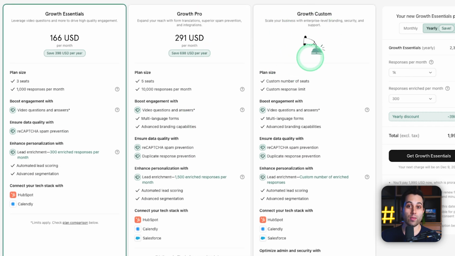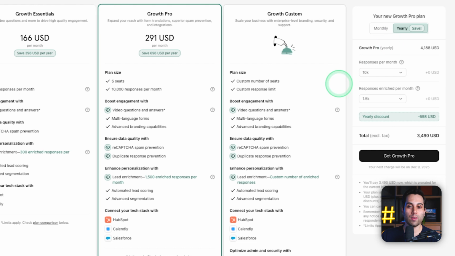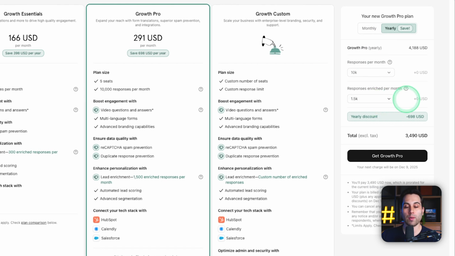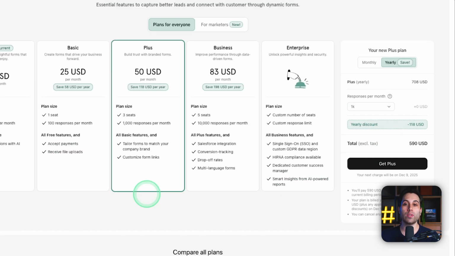Of course, you can also customize your plan, and here on the side, you can preview how much it will cost based on the responses you're aiming to receive each month. Of course, once you upgrade to the bigger plans, you will unlock a lot of features. You will be able to customize your form links, be able to add your custom domain. You will be able to add your own custom brand and remove all the Typeform logos from your forms.